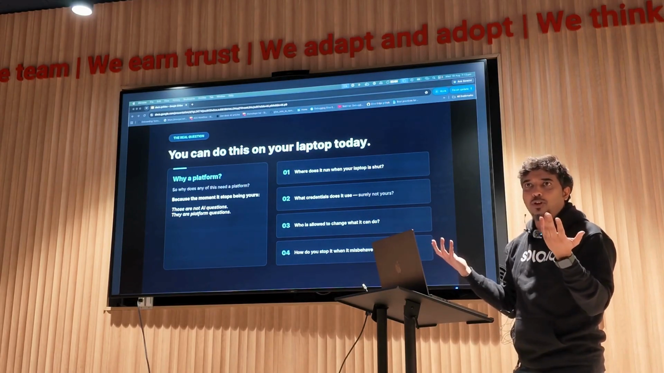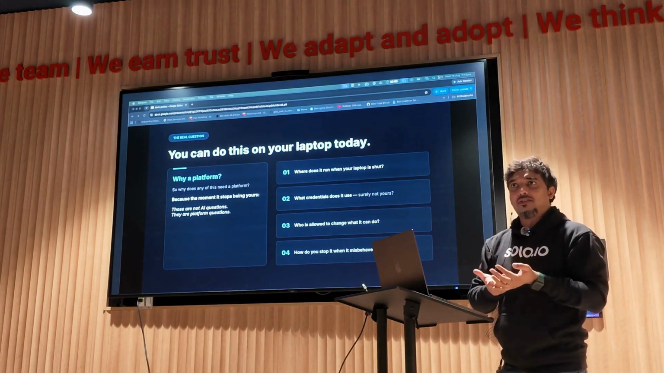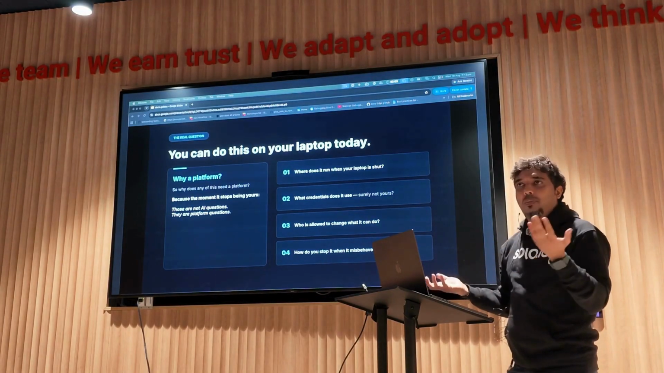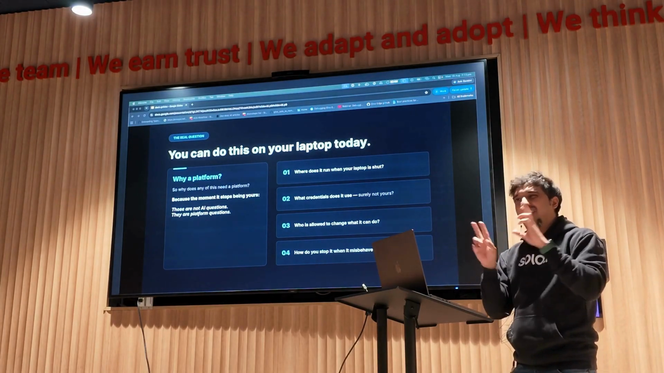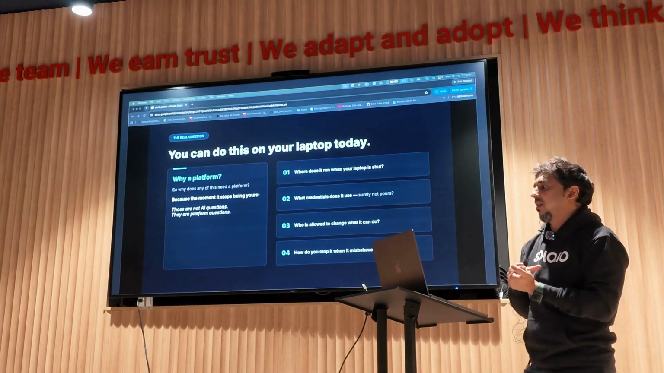What credentials do you want to use? Definitely you can't use your own credentials. And who's allowed to change and do what? In RBAC sort of thing. How do you stop it when it misbehaves? Now, all of these are platform questions. These are not really AI questions, but more platform and governance sort of questions.